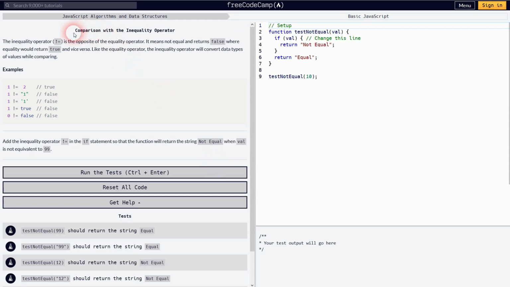There's also an inequality operator, so we can compare if something is unequal to a given value, and this is the exclamation mark and then the equal sign. So the first example would read 1 unequal 2, and is obviously true, but 1 unequal 1 is then false. And in the example we'll write val not equal to 99, and if this is true we'll get a return of "Not equal".